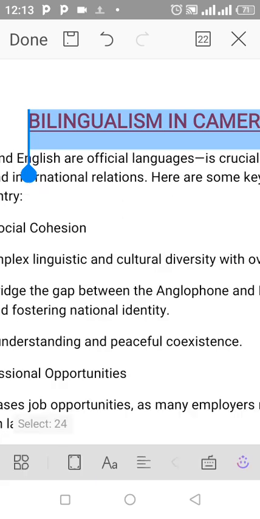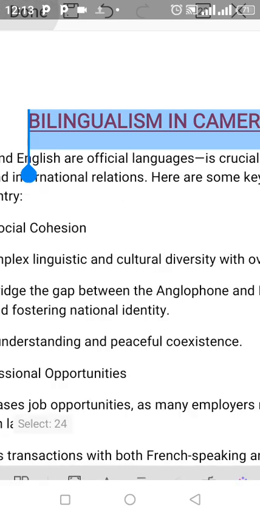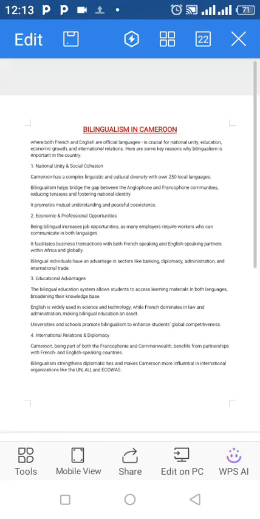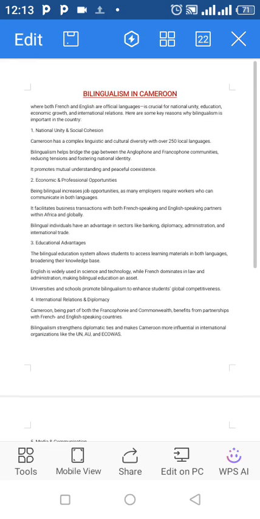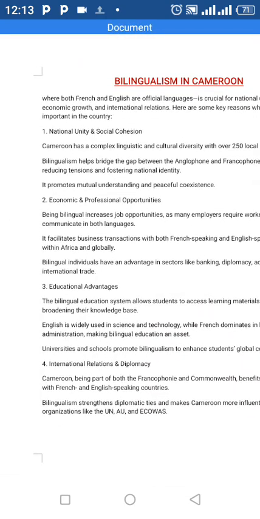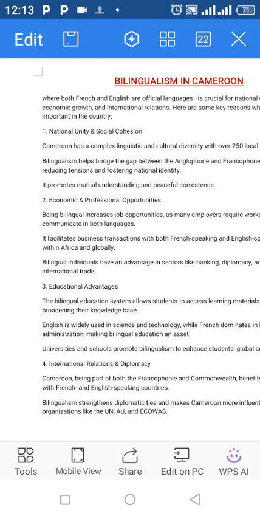Come out of the page and then I tap on done. Now you look at my topic, you see that my topic is centralized and it is written with the color that I decided to choose. I can equally do the same thing with the subtopics.